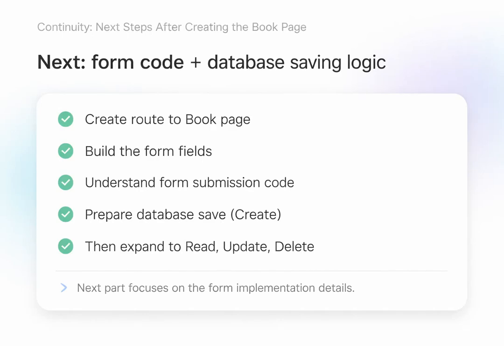From here, the natural continuation is to implement the route to the Book page, build the form fields, and then look at the code needed for form submission. After that, the database save logic for the create step can be added, and then the rest of CRUD can be built out. The next section should focus closely on the form code and how it connects to backend logic.